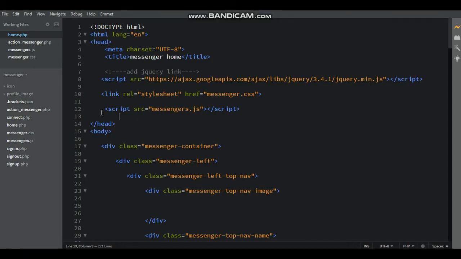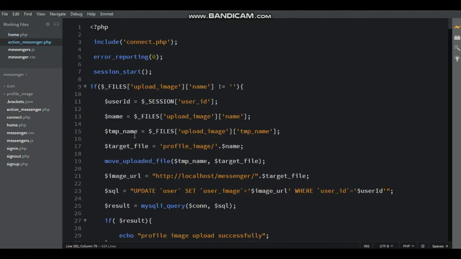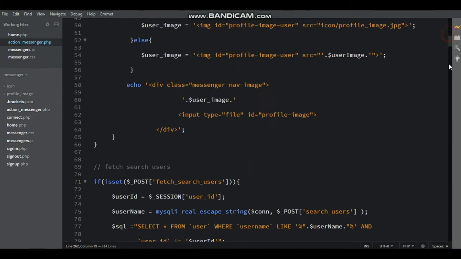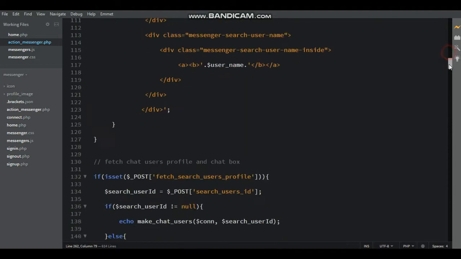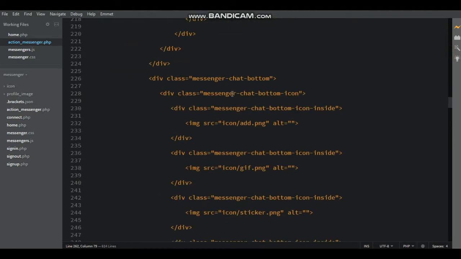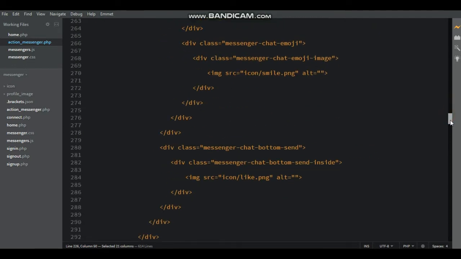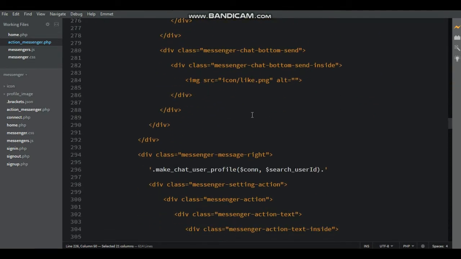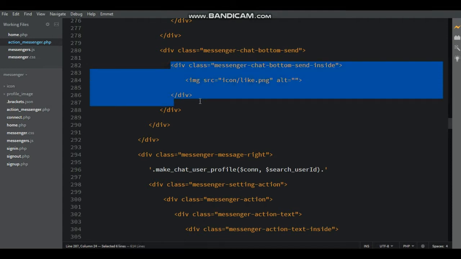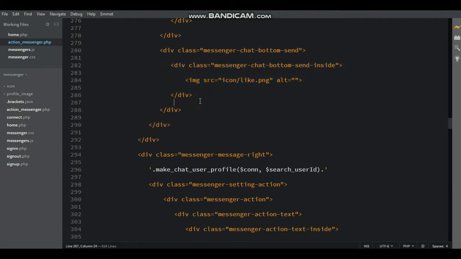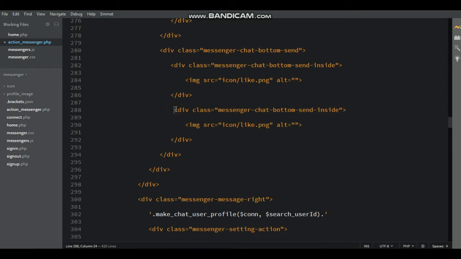Now go to the action messenger.php file. So in this file, inside messenger chat bottom, there is class name messenger chat bottom. Here copy the class name of messenger chat bottom send inside, paste below that and change the class name. Here class name is messenger chat bottom send message.